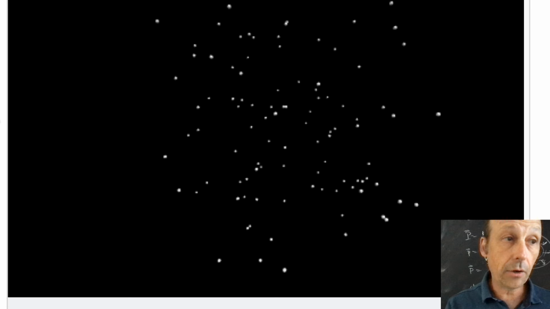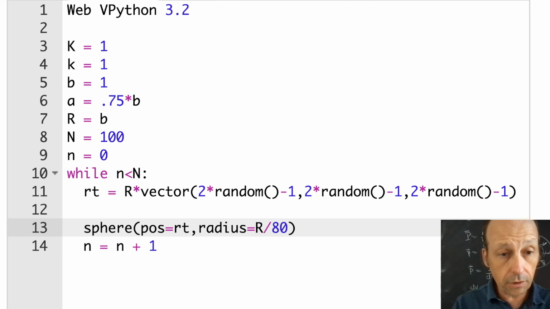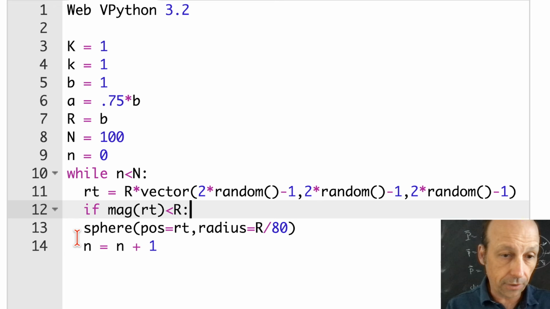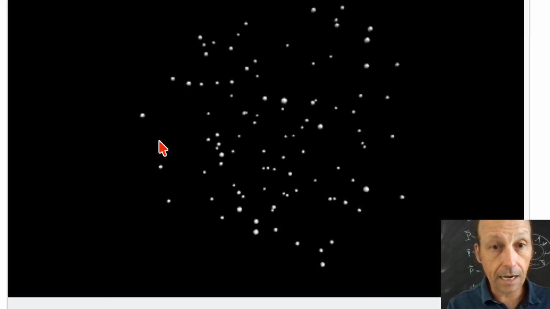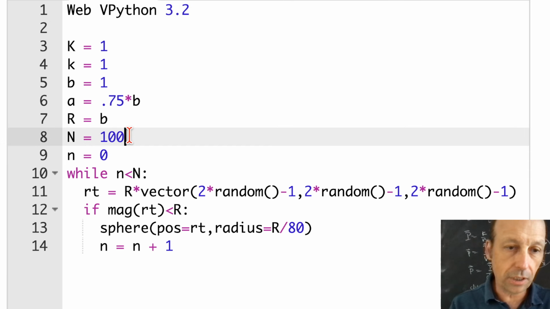Okay, so now how do I get that in a sphere? Well, what I do is say I only want to include this if the mag of RT is less than R. Then make a sphere, then count the point. And now it's in a sphere. Maybe it doesn't look like it, but it is. And if I change this to 1,000, it makes it a little bit more clear.